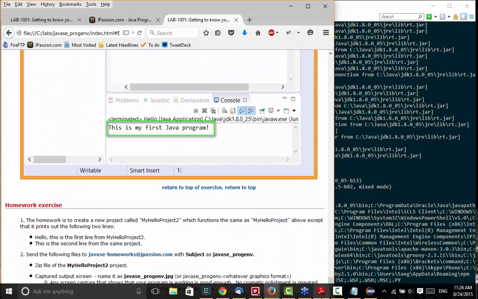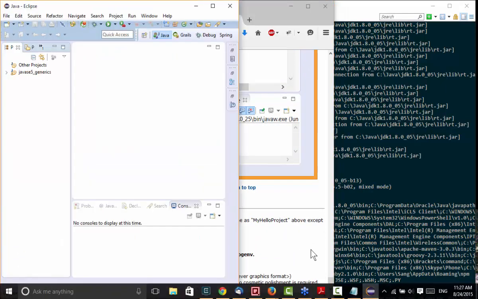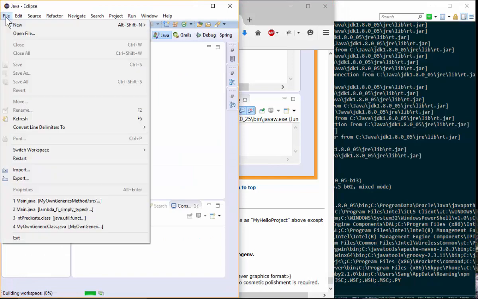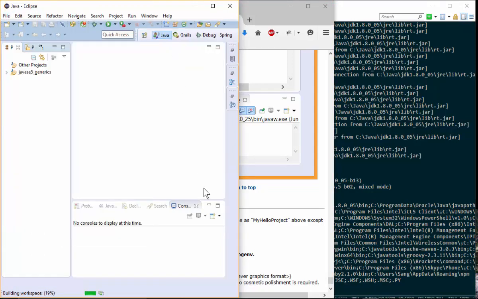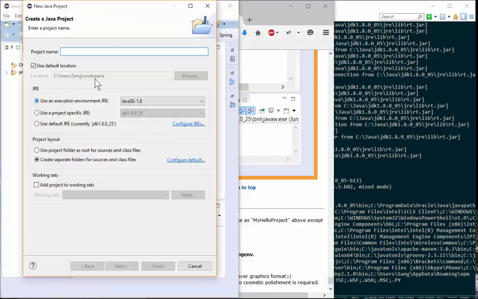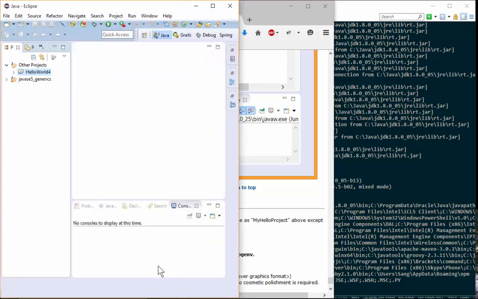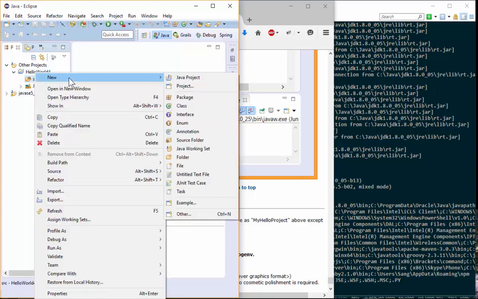Okay, all right, so let me see whether I have Eclipse here. Okay, so I have it here. So I'm gonna just demonstrate File, New, and the Java project. Okay, so project name is hello world 4, something like that. Okay, and then finish. So hello world 4 project is created. So here I have to create a Java hello.java file.